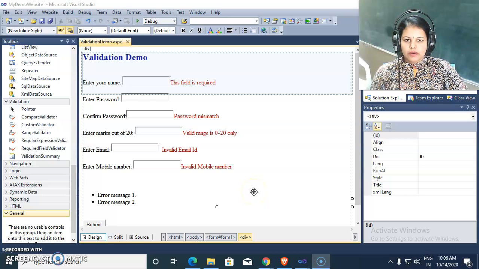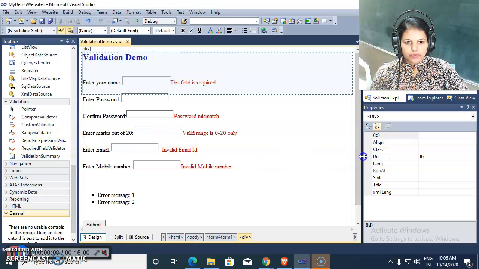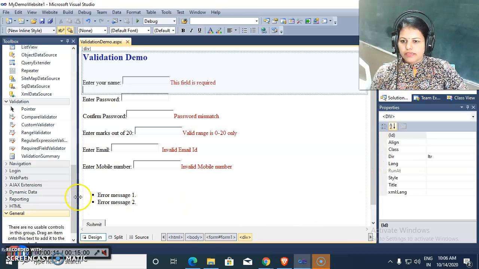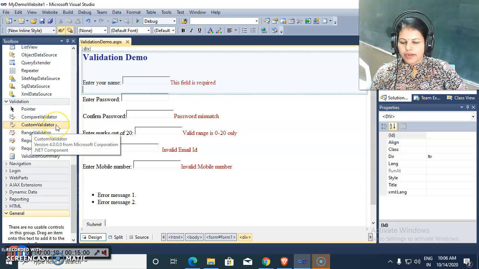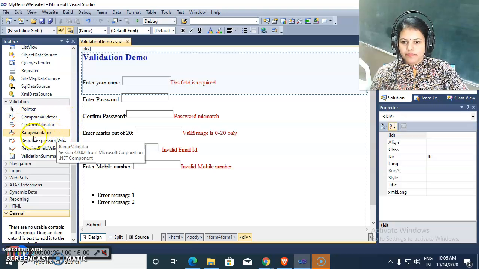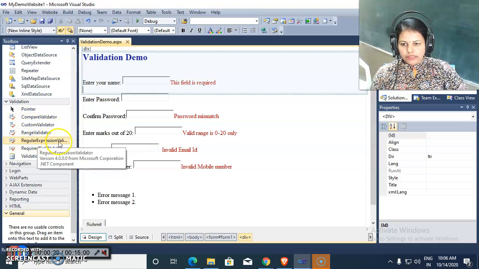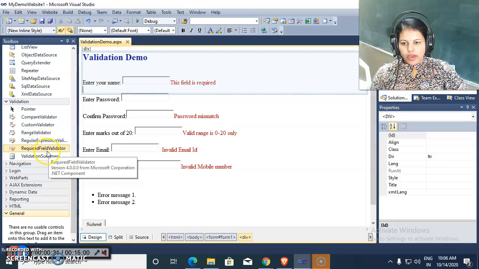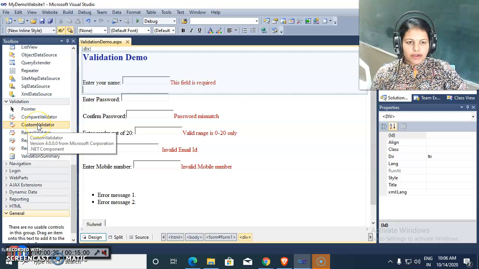Hello students, in a previous video we have seen how to use regular expression validator in our .NET project. Now in this video we see custom validator, means how we can use custom validator inside our project. So if your work is not done with compare validator, range validator, regular expression validator and required field validator, then you can go towards the custom validator.